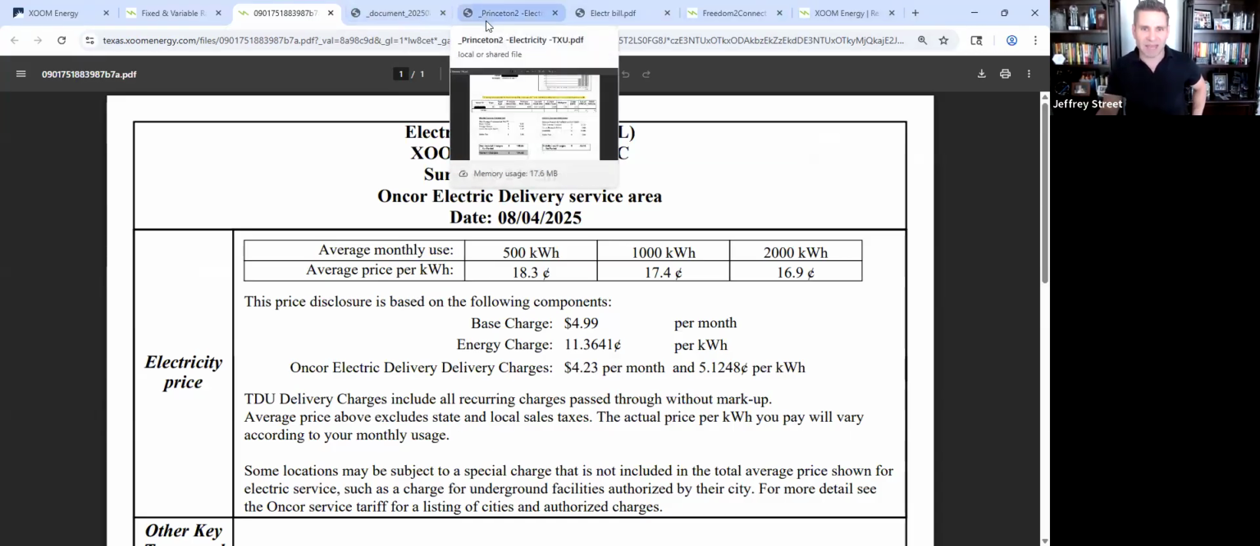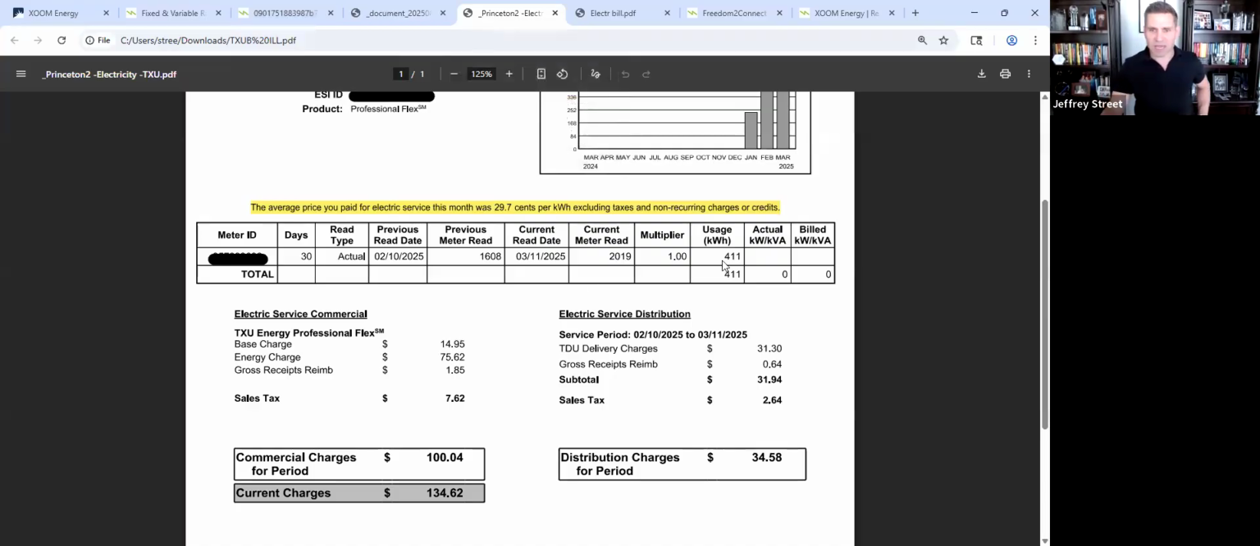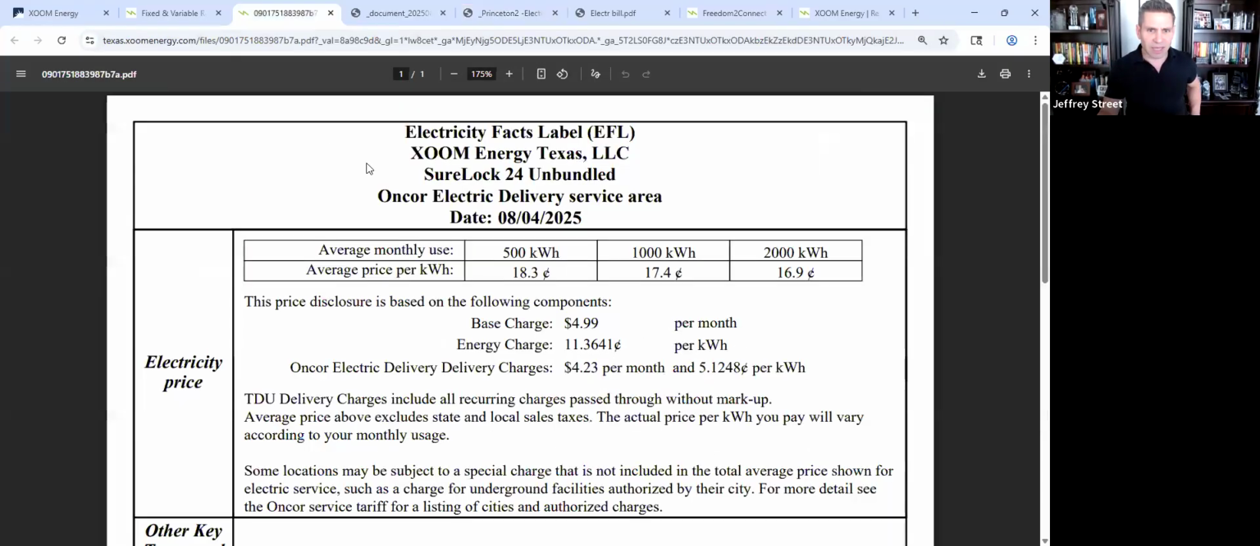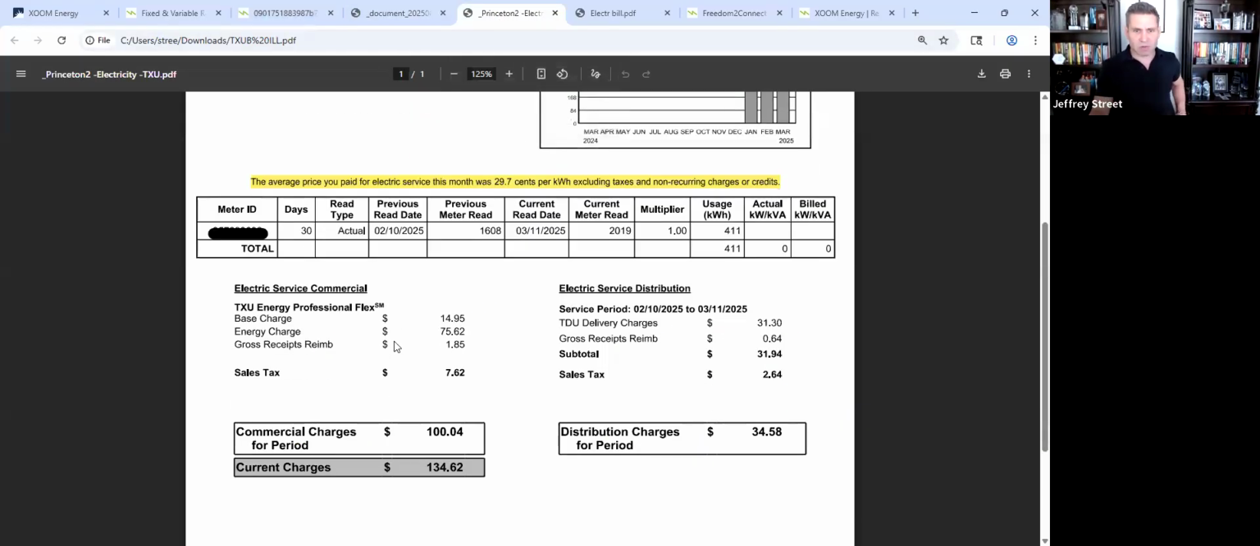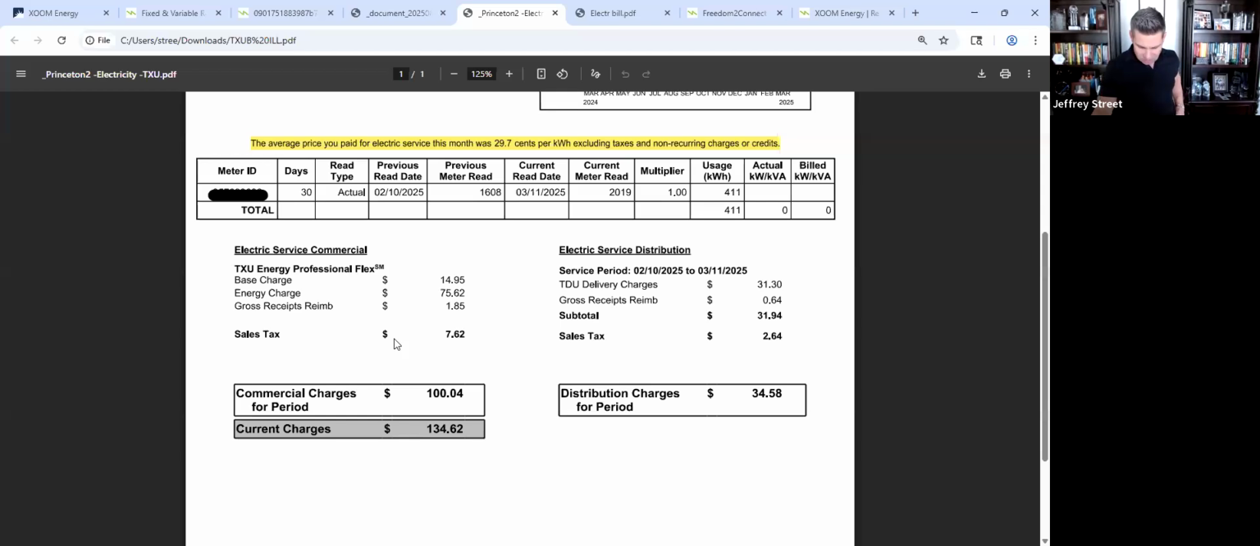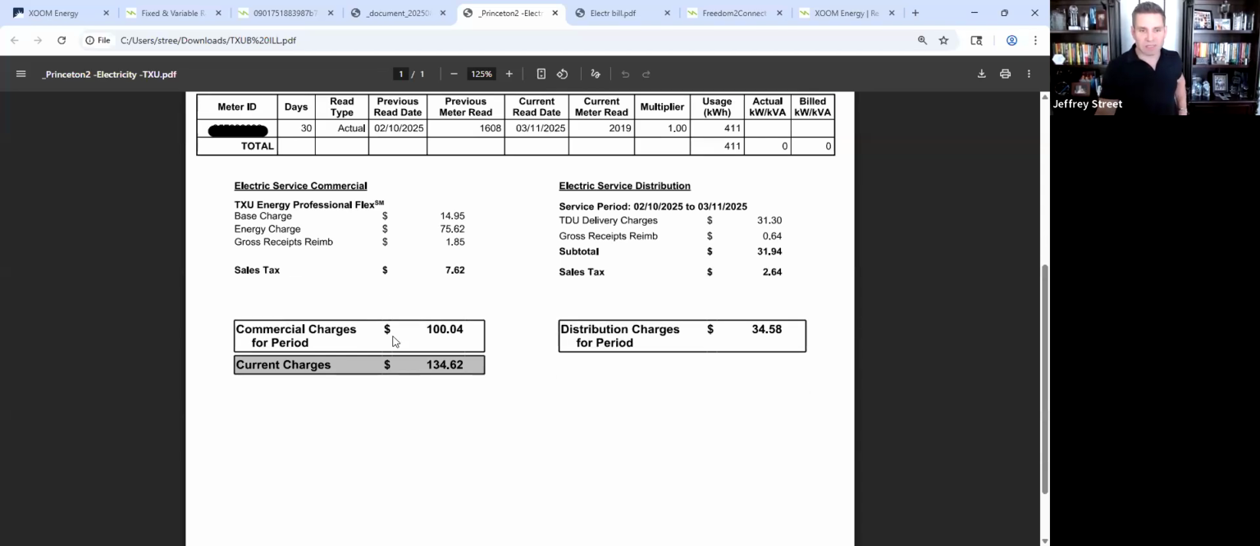So let's go back to that bill, and we can take their 411 kilowatts and multiply it again by 0.183. And so if we do that, we're going to come up with $75.21 plus taxes. Now you can see this customer was paying $134.62 after taxes. So again, this customer is going to be a great candidate for XOOM Energy.